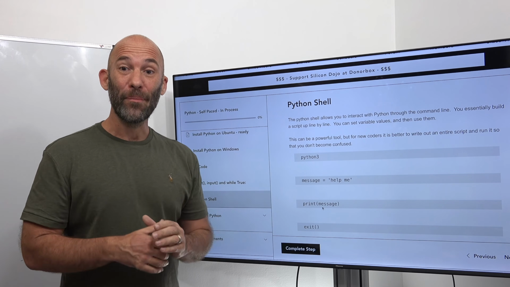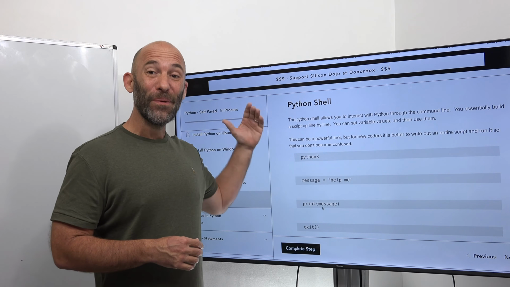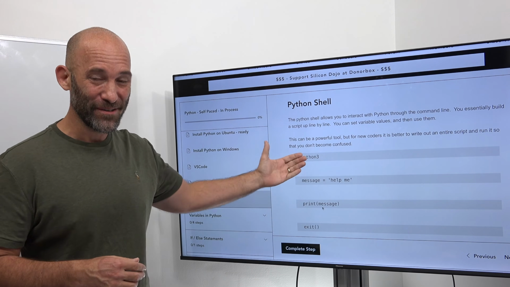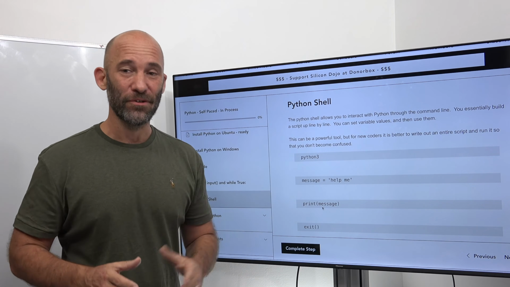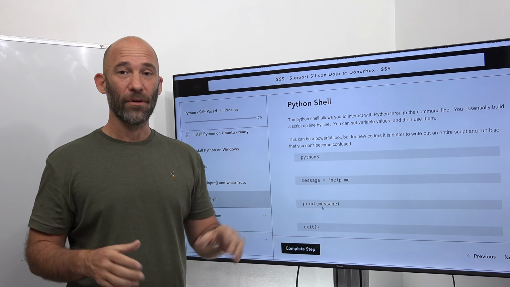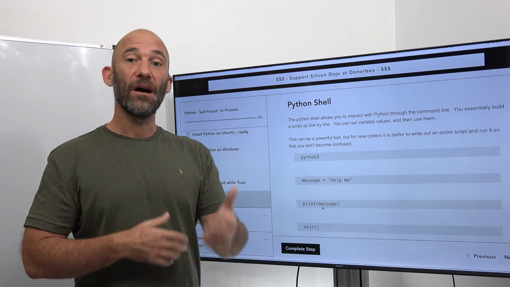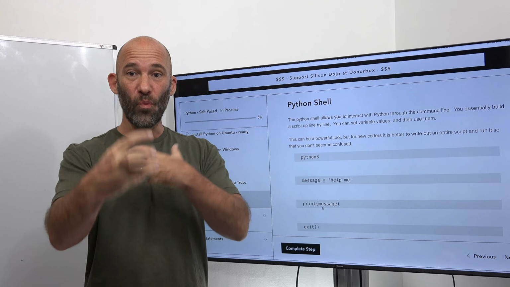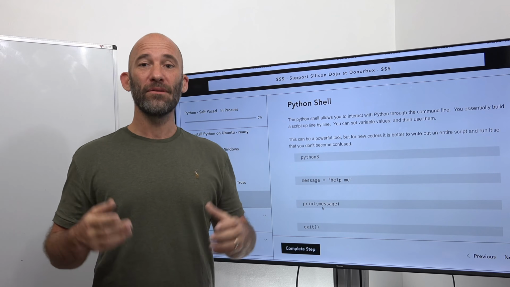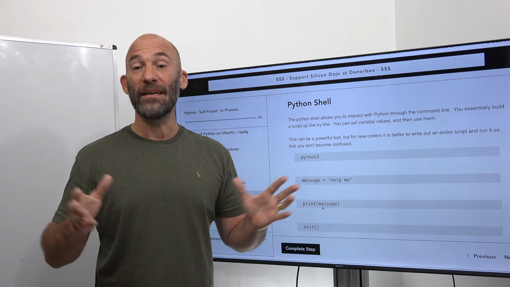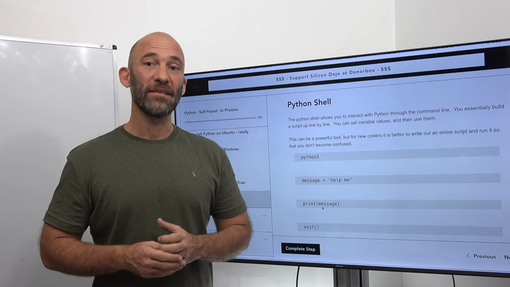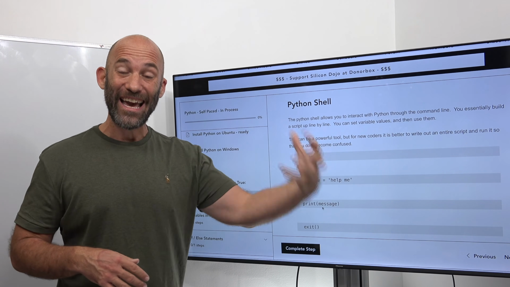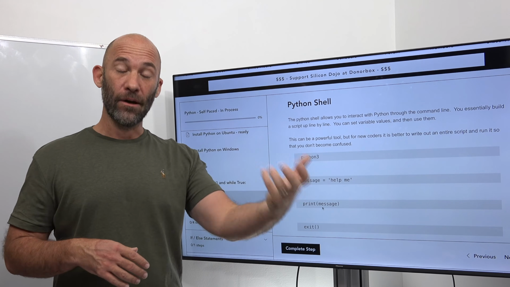So now let's talk about the Python shell and show you why this can be an absolute disaster for new coders. When you get into the system administration world and the programming world, one of the things you'll find is that a lot of software you interact with actually has its own shell, its own way to interface with it, that most users and even technology professionals don't necessarily deal with.